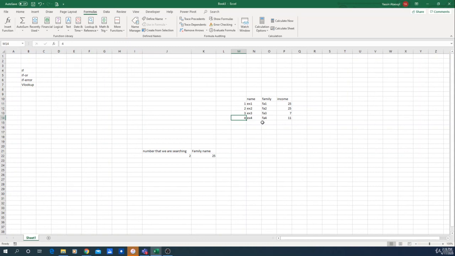In the next course, we are going to talk a bit about conditional formatting, and it's very important to understand the IF functions to be able to do the conditional formatting part.